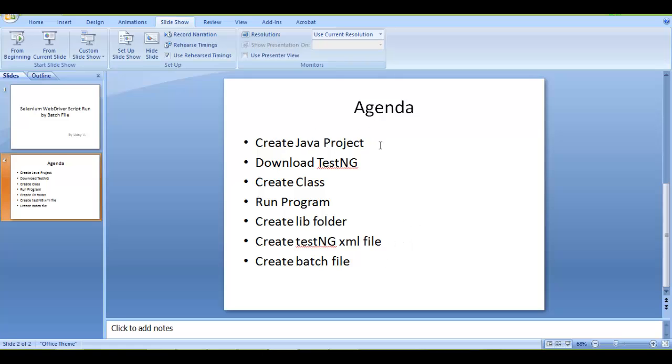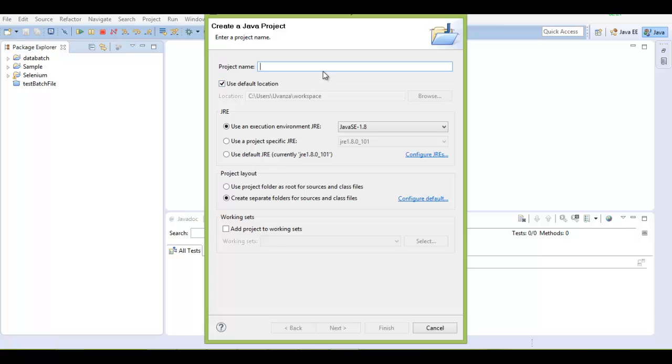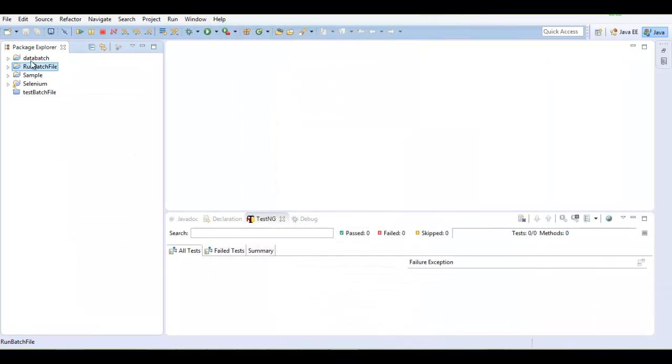So first of all, to create the new Java project, I will open the Eclipse. I have already created some projects, so now I will create a new project for demonstration purposes. I will give a sample name as open run batch file, and I'll click on next button and click on finish. So it has created our project.